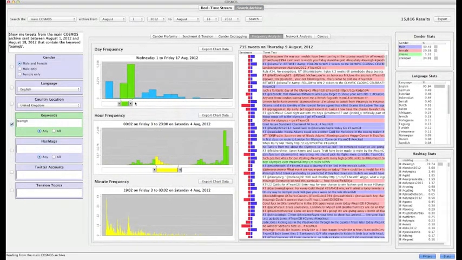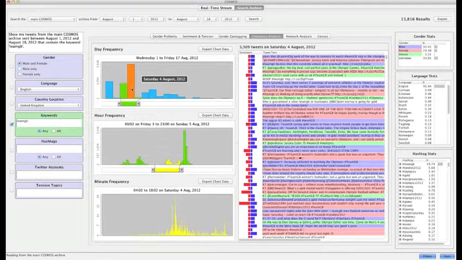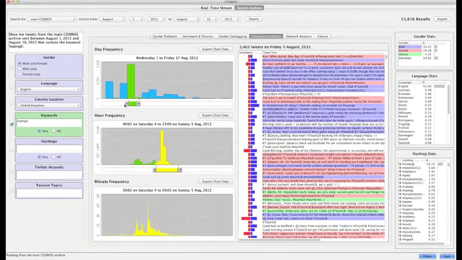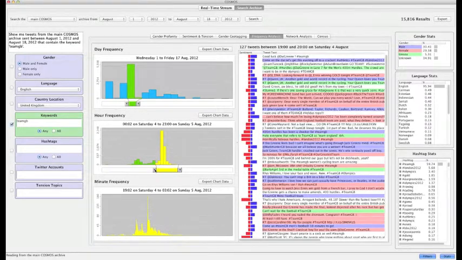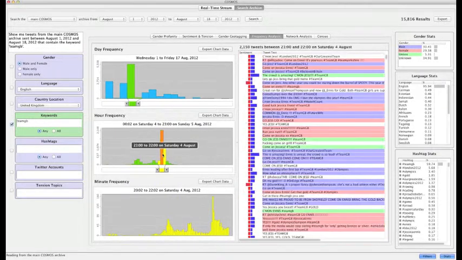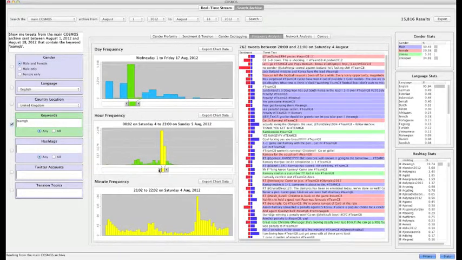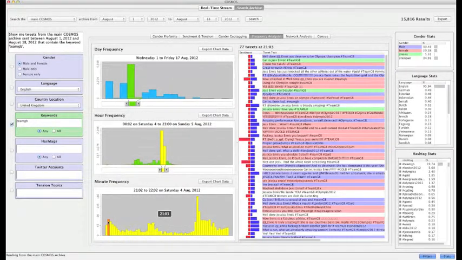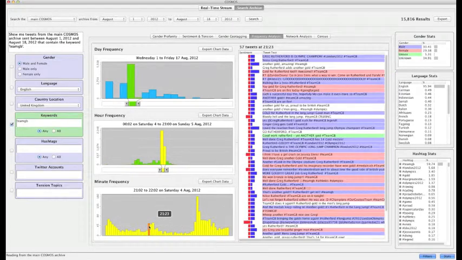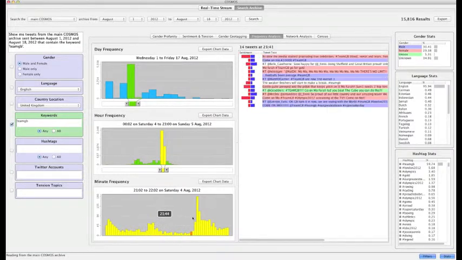Under the frequency tool, we can identify peaks and troughs in Twitter activity around this particular keyword, and we're able to zoom in to particular time periods to give us more granularity, as we're doing in the middle hour frequency area, which then updates the minute frequency area in the lower window. And as you can now see, we can scrub by minute to identify tweets that are occurring. On the right hand side we see the content dynamically updating as we go over individual minutes.